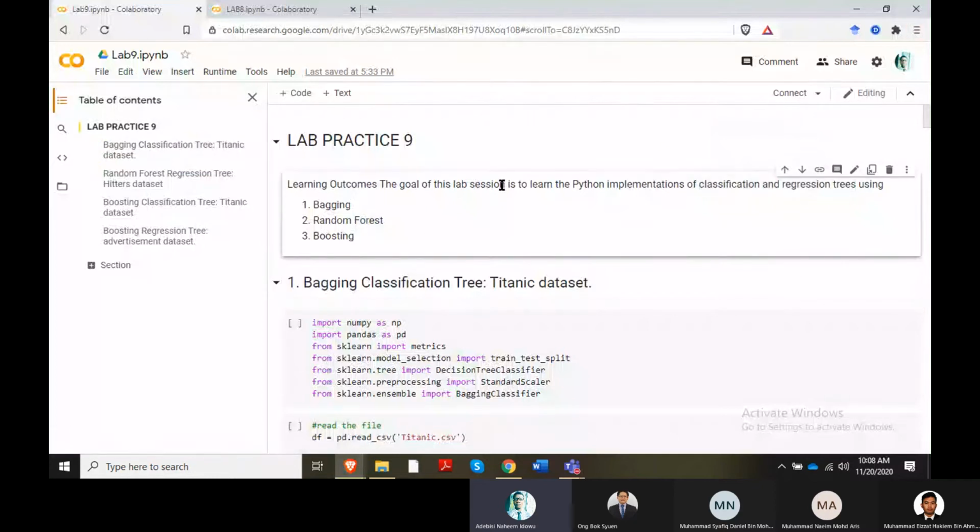Okay, so this week, basically, we want to look at the implementation of Ensemble models for classification and regression problems. These are the models we want to use. We want to use bagging, we want to use random forest, and we want to look at boosting. These are types of Ensemble models. The question now is, what are Ensemble models?